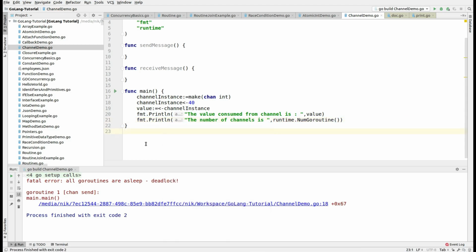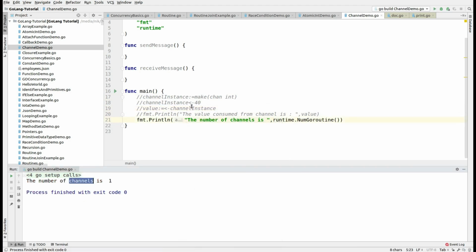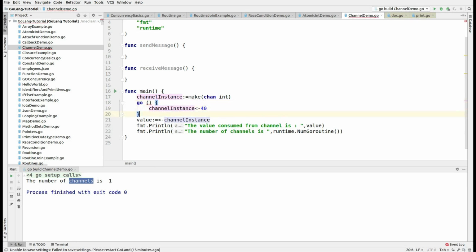So you can see that there is only one channel, so that's why you will not be able to actually make use of the channel in this program, because there is only one. So what you need to do is, at least you need two goroutines. We already have one which is running the main function. So let's say the goroutine that is producing the data, let's make it an anonymous function.